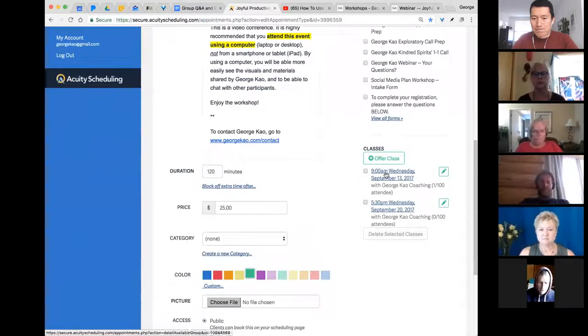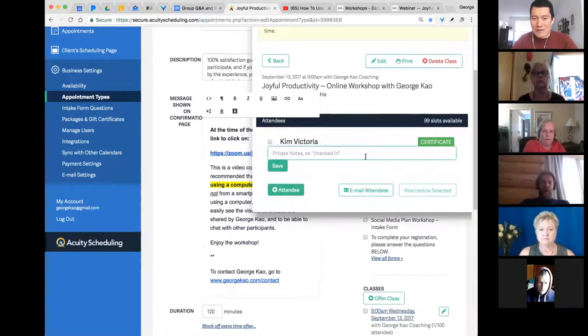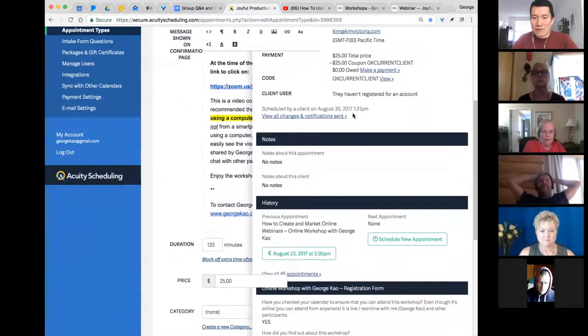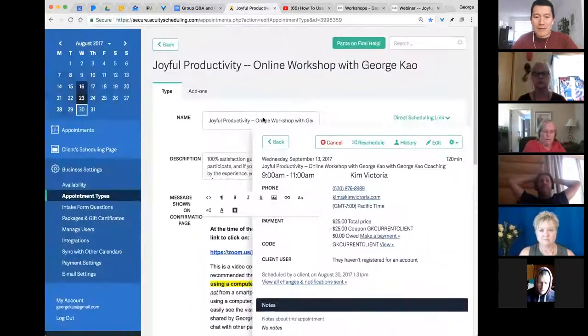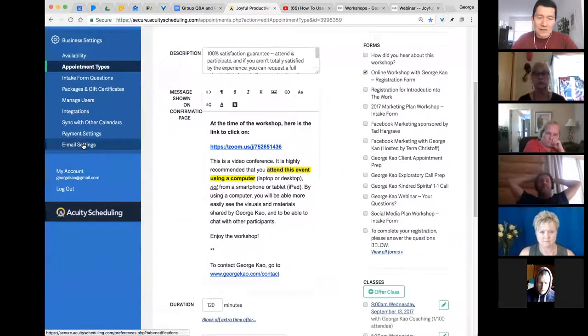And let's see here, Kim, current client, has already signed up, and you can see that she used a certificate coupon code to sign up for that. Whoops. You have to click on her name to be able to see what she did there, so that's cool. And then, of course, you have to set up the email settings. So that's it. Oh, you got to set up the Zoom.